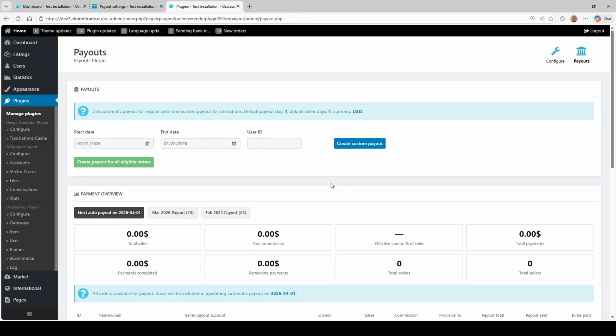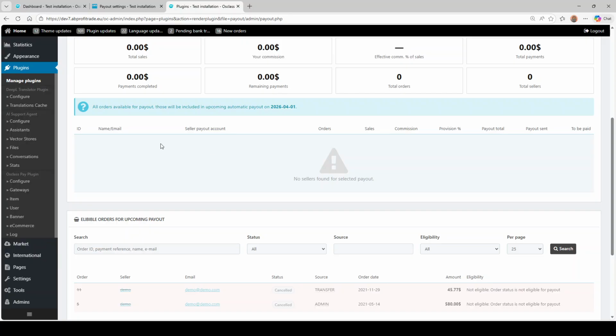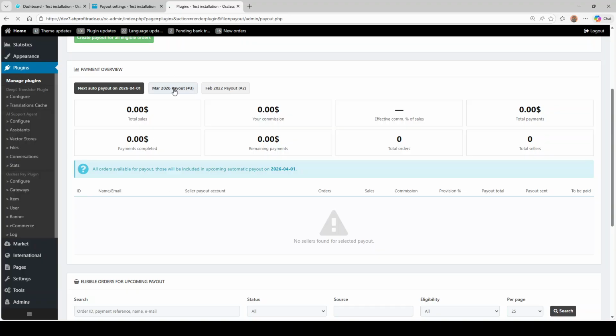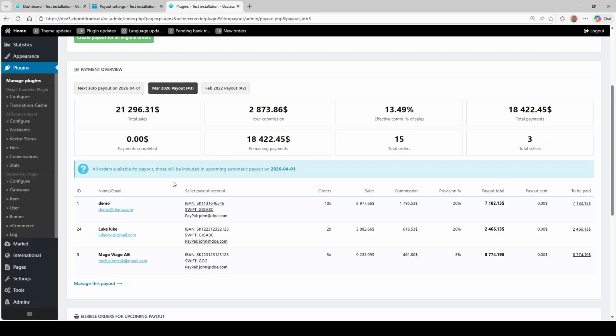So let me go back into the list of payouts. You see that there is nothing for the next auto payout that will be created on 1st of April, because I just created one and it took everything. There are no eligible orders, no eligible sellers. But if I click on this one that I just created, I can see there are 3 sellers. I can see the payout amount for each of the sellers. I can see the provision for the seller and how much it is.